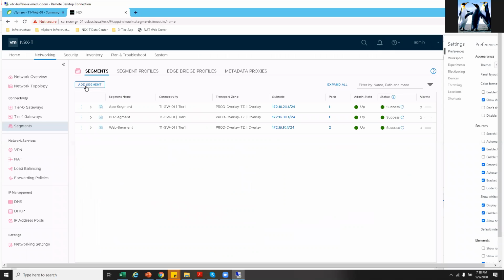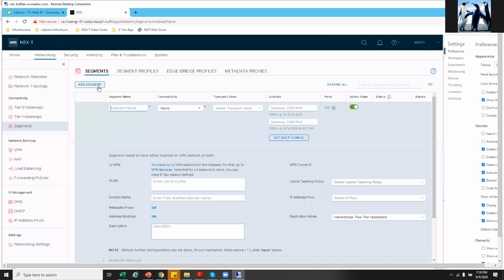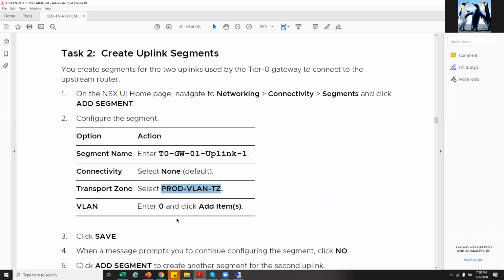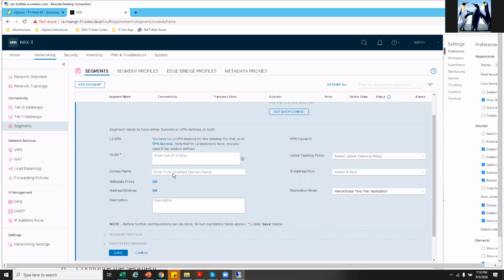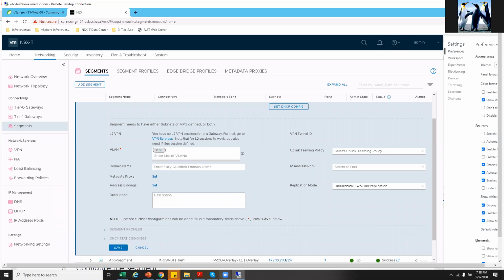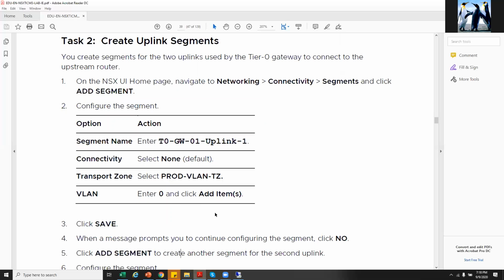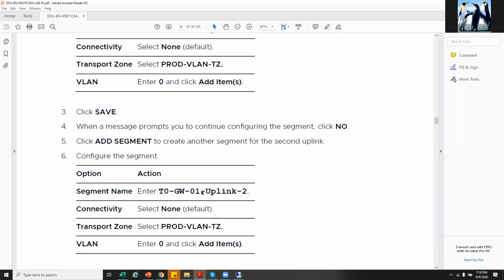If we go here and add it, I'm going to select the VLAN transport zone here, and I'm not going to select anything else. The VLAN will be 0 here, because I'm not tagging any VLAN as of now. I can type 0 VLAN or add an item, and save it. Similarly for the T0 uplink 2, we have two uplinks.